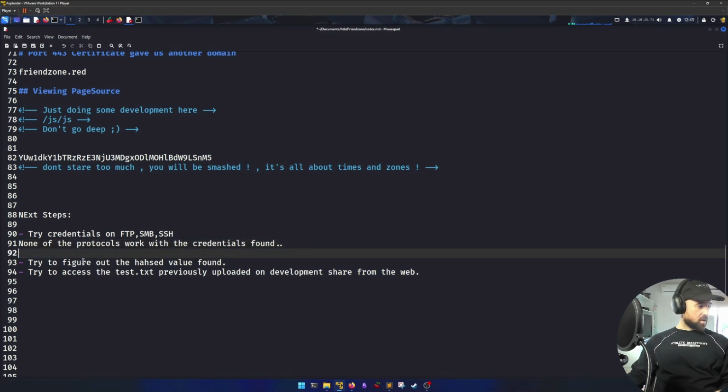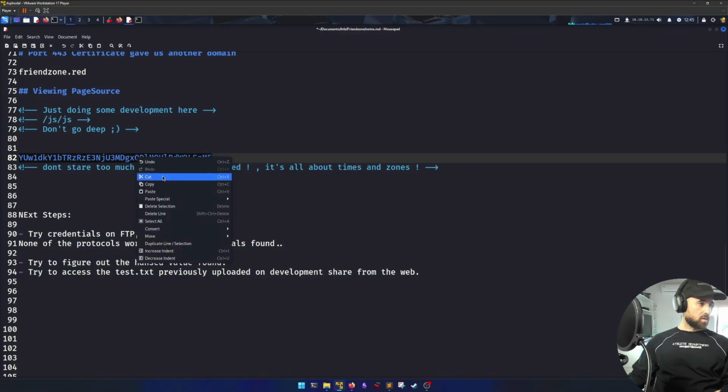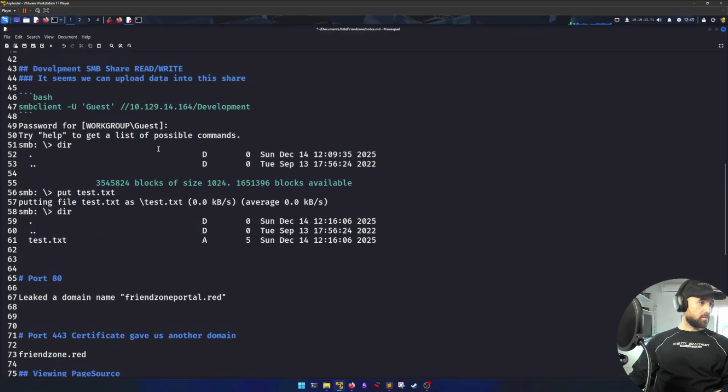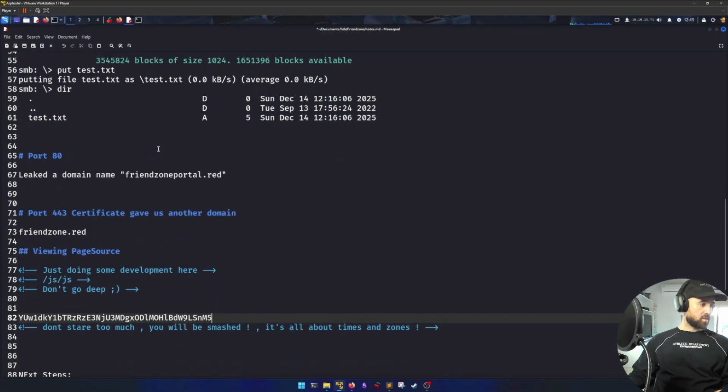What's the next thing? Try to figure out the hashed value. Okay. So first of all, we have to understand what kind of hash this is, and if it's a hash. We found this by, where did we find that?